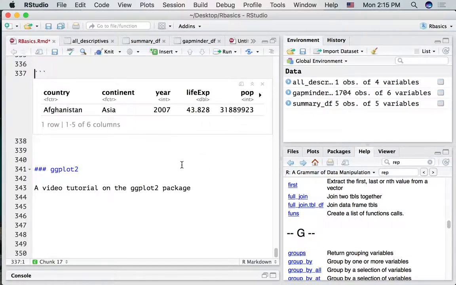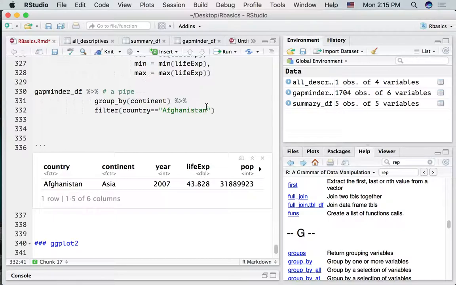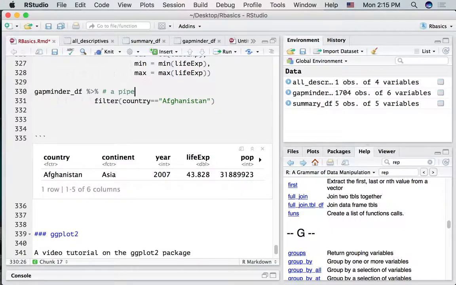we have selected only the Afghanistan country in the year 2007. What do you think would happen if we took the year 2007 out of the filter? Actually, we don't need this group by thing. Let's get rid of that. So making this, now we're only just doing one thing. We're starting with the original data frame, and we're going to do a filtering operation.